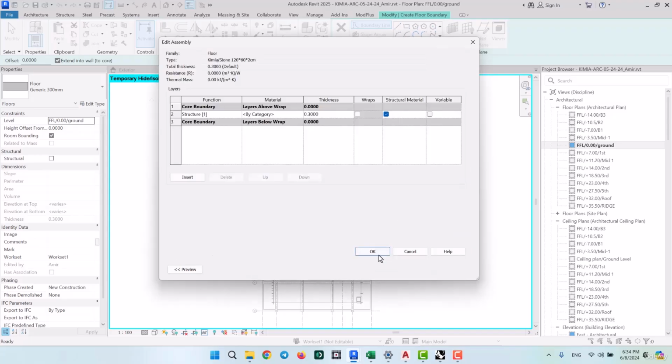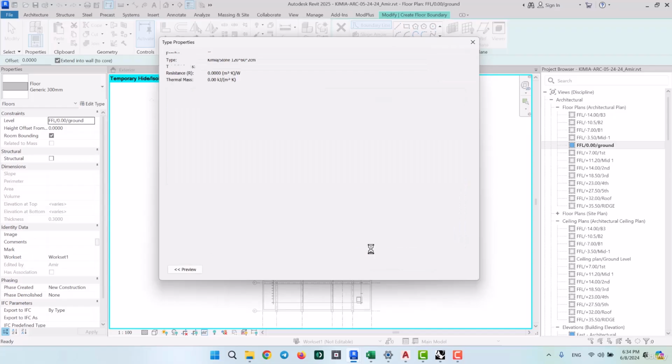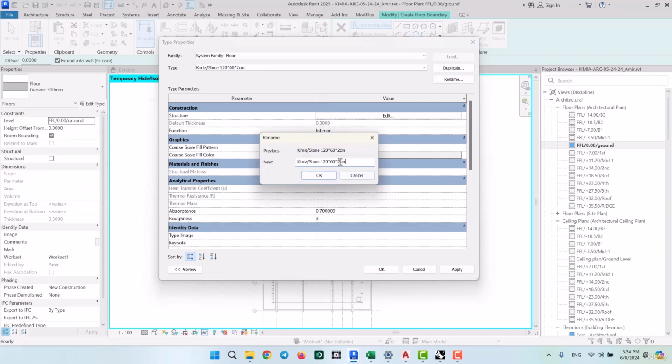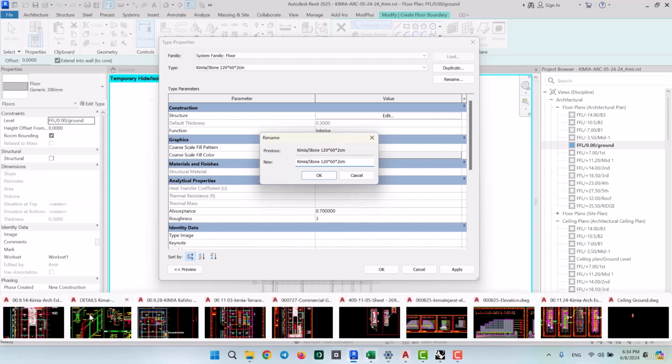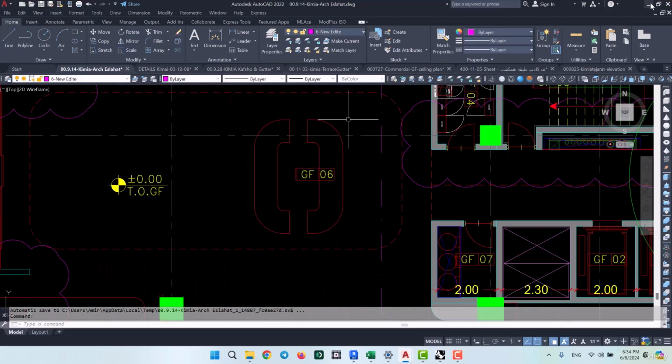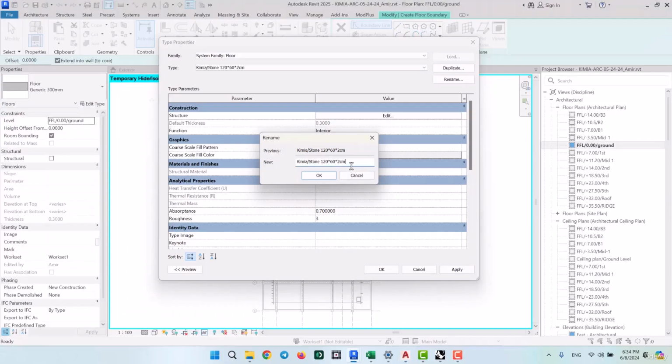Now also let me tell you something before I readjust the parameters. It's really good that you mention the name of the area in the name of that type. So remember to also include the areas so you would know which one this type belongs to. For example, you could just write its code, like GF06. Or instead of the code, you could just write its name, which is reception.